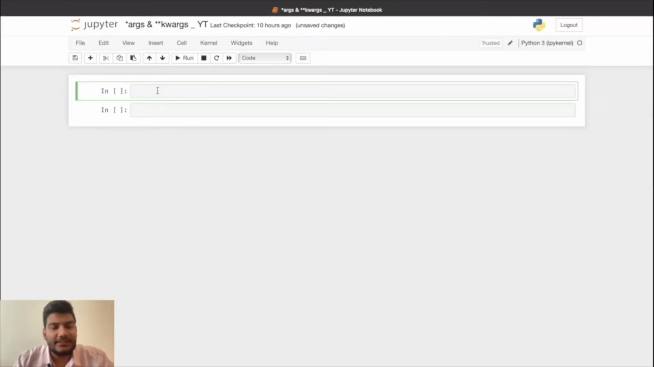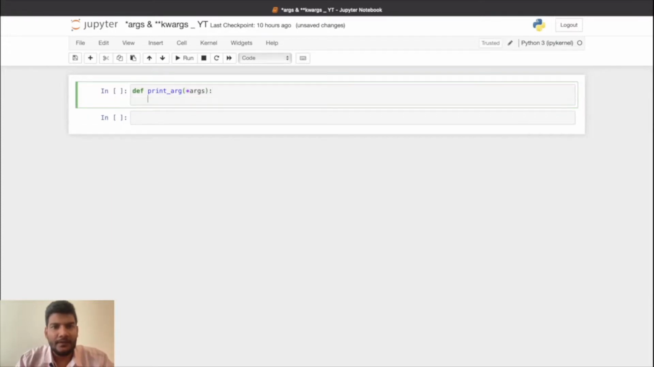First we will understand what args is. To understand that, let's define a function that prints the arguments. Say I define a function print arg, and within this function I pass the parameter as star args. Now suppose within this function I print the value that I'm going to pass.